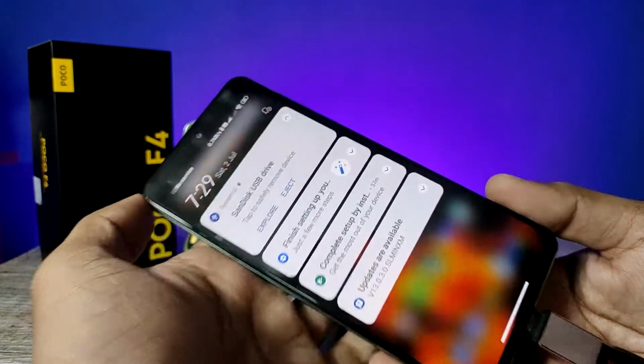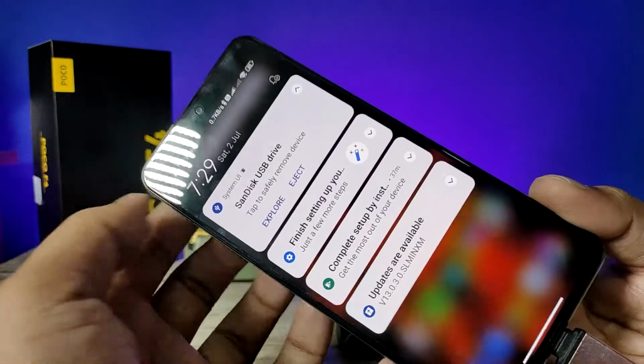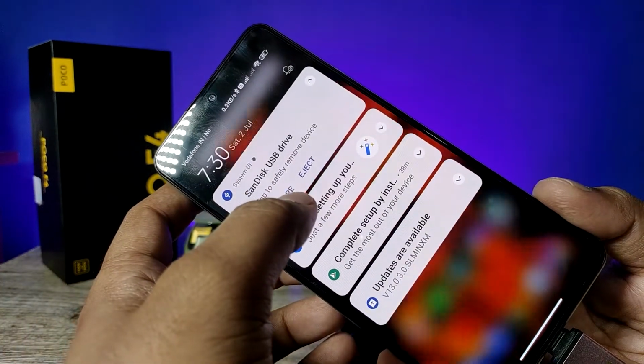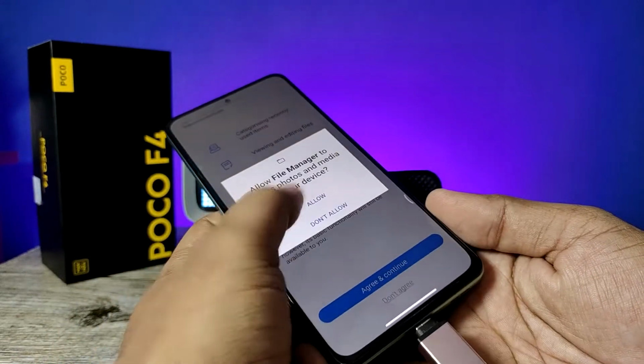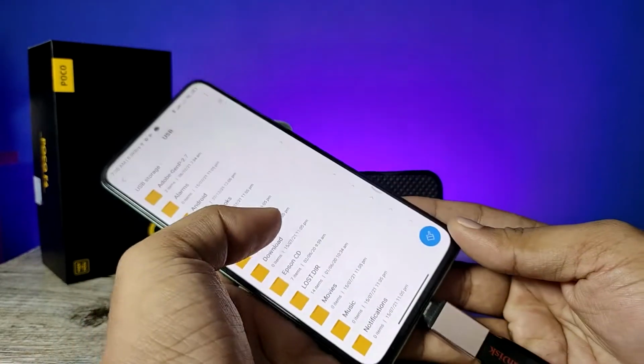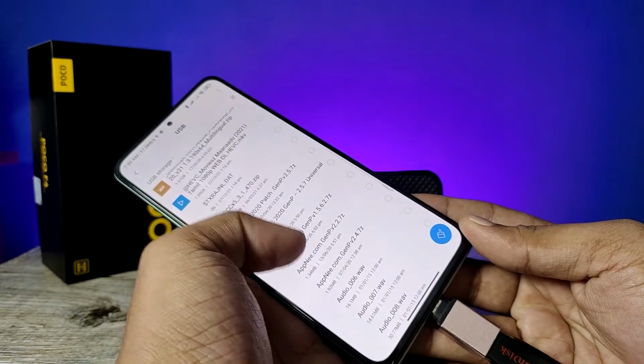Now you can see in the notification panel, this SanDisk USB pen drive is displayed. Click on Explore. It will navigate into the file manager. You can see the files of the pen drive.